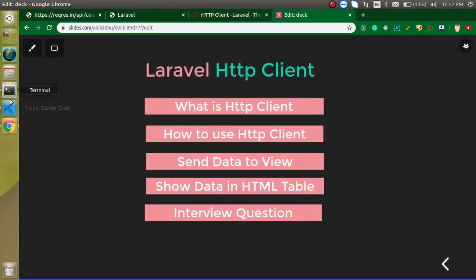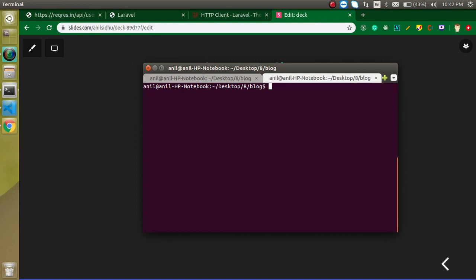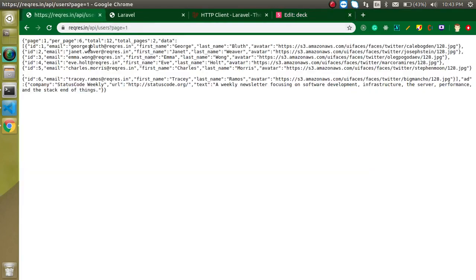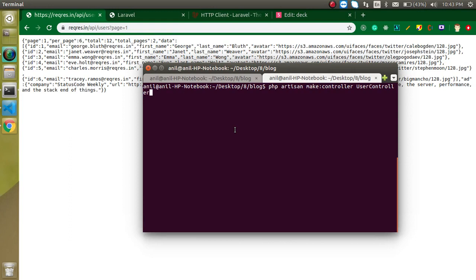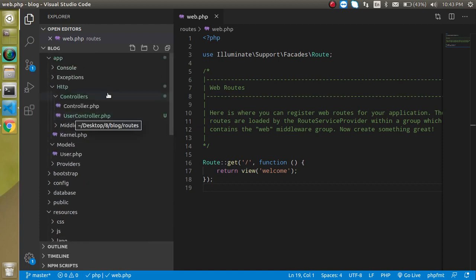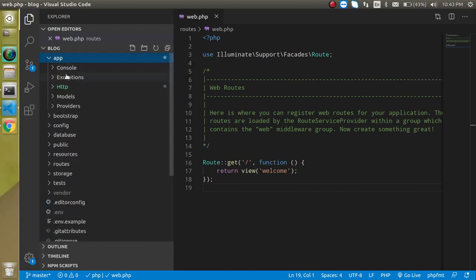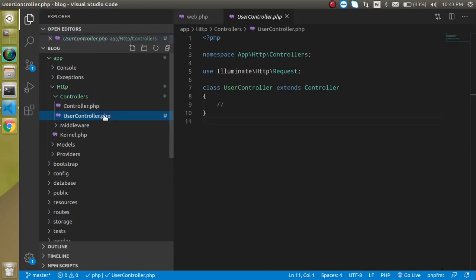So now let's start with an example. First of all, I am going to open my command prompt and make a controller so that we can write the code for the HTTP client inside the controller. Just put here php artisan make:controller and the controller name. Let's say my controller name is UserController. Why am I using UserController? Because in this API we have data related to users, so they are pretty similar, that's why I made a UserController. Our controller is created here. You can find it at app, Http, Controllers, UserController.